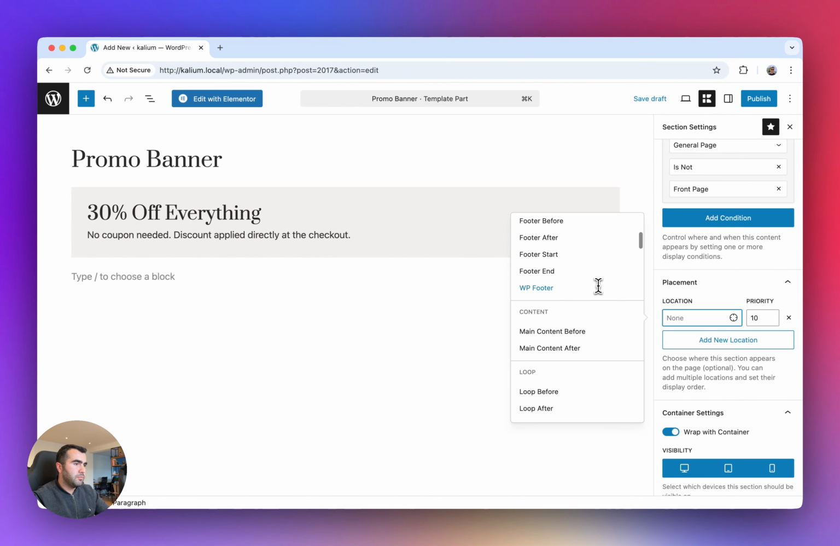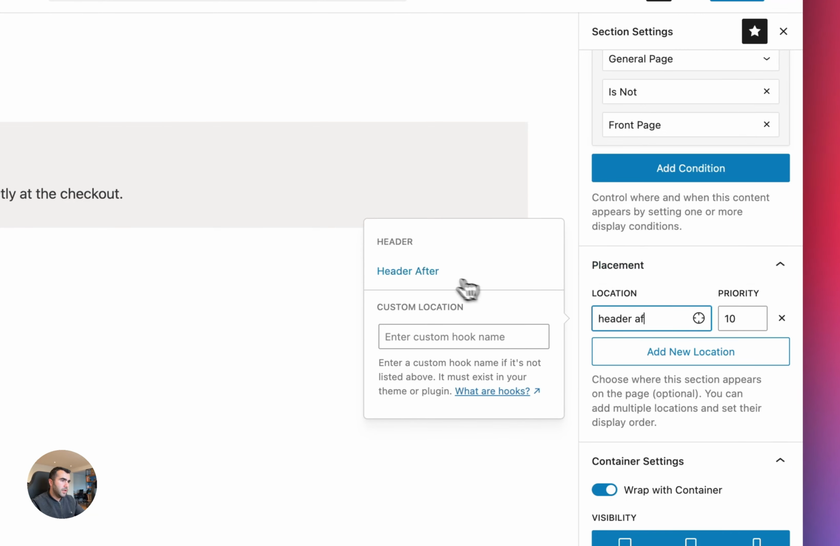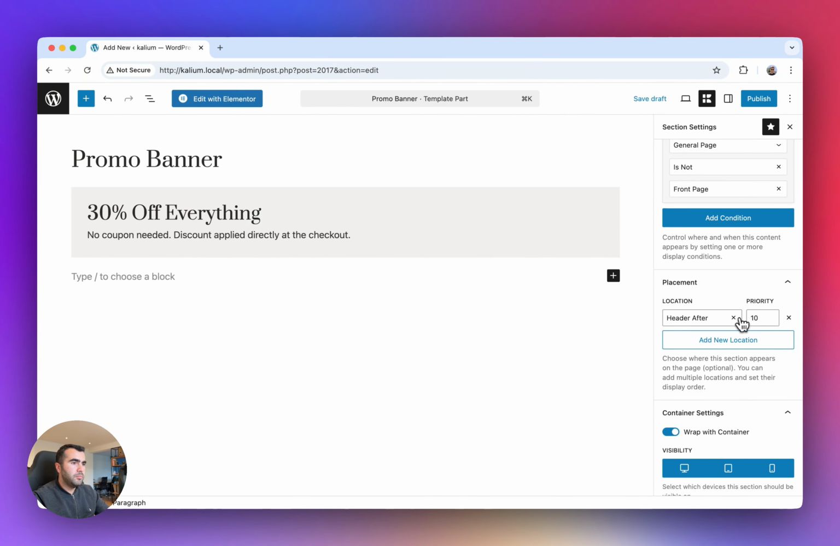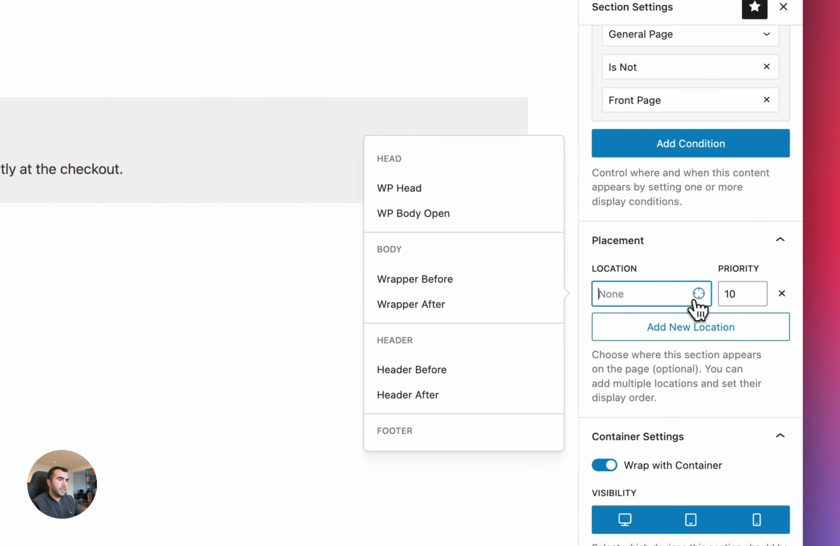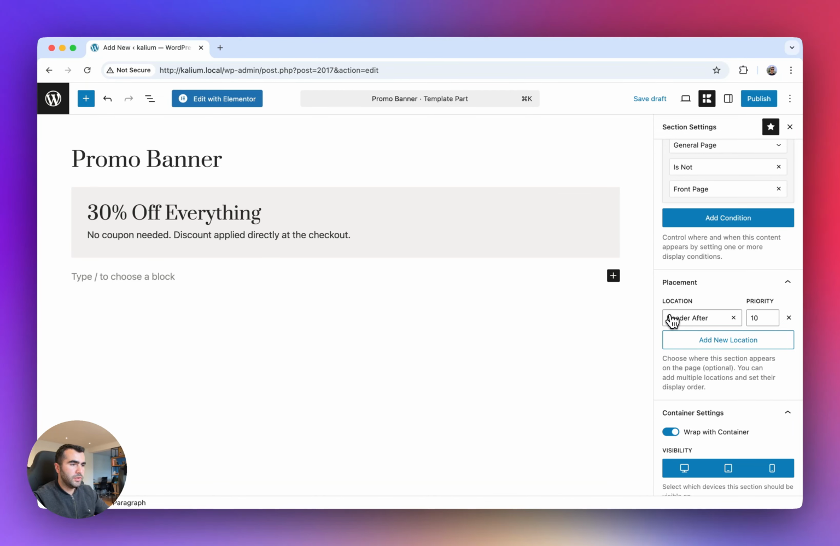You can select by scrolling down, or if you know exactly where you want to put the banner, you can just type header after and select it, and that's it. But the most user-friendly method is by clicking on the input and then clicking on this target icon. Here you can visually select the location from the live pop-up. As you can see, the header after is located here. Click it, and as you can see, it has selected the header after location.